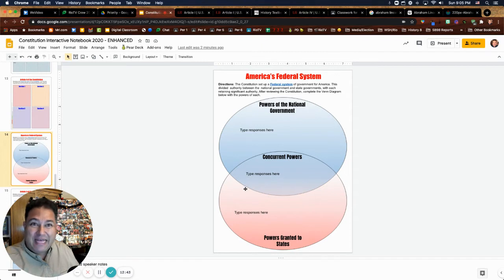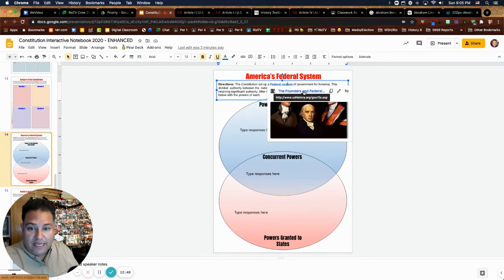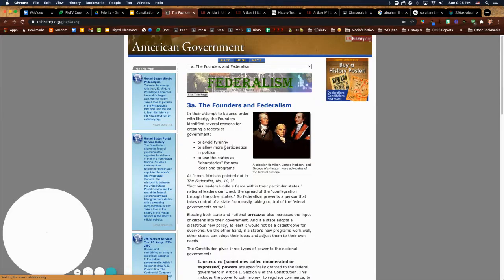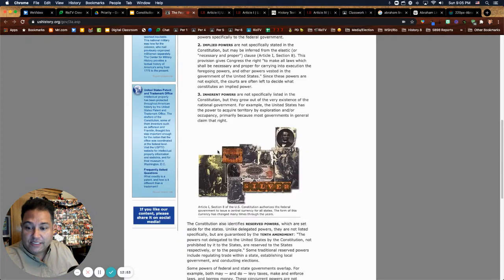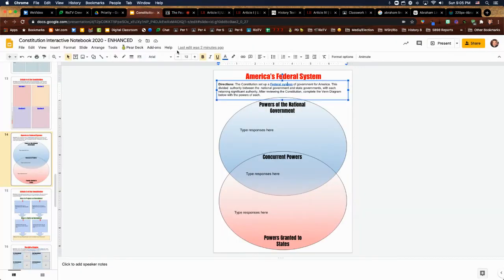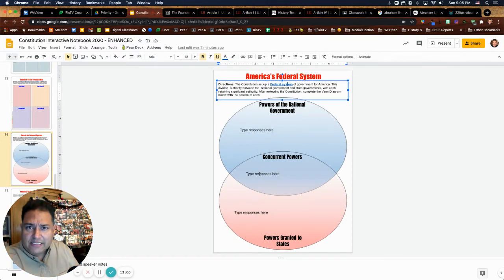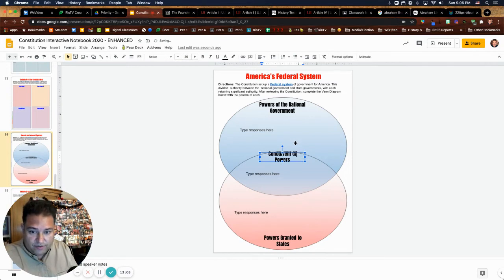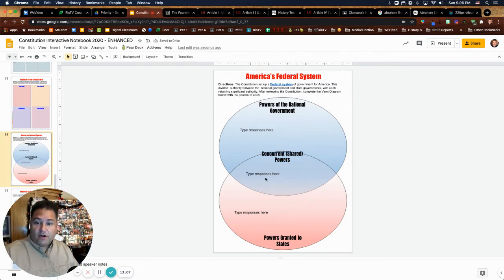Concurrent powers are stuff that both the national and the state governments can do. You can find all about it right here when you click here, and you can learn more about the federal system. This is a whole article on that. And then concurrent powers is like the stuff that they share. It's also called shared powers. I'm going to type shared in here, because that's what they are, concurrent or shared powers. So an example of a shared power would be the power to tax, because the government of the United States can tax, and so can the state governments.